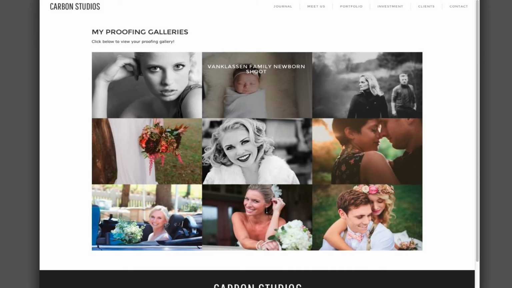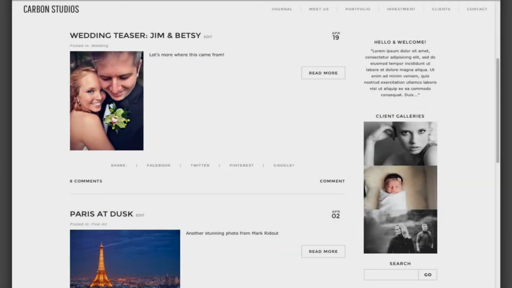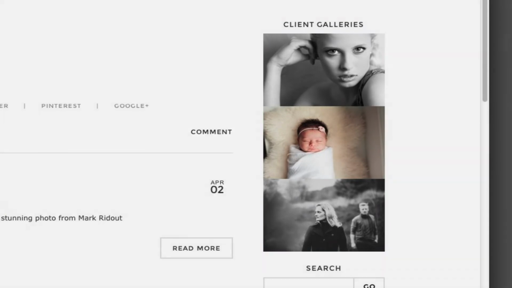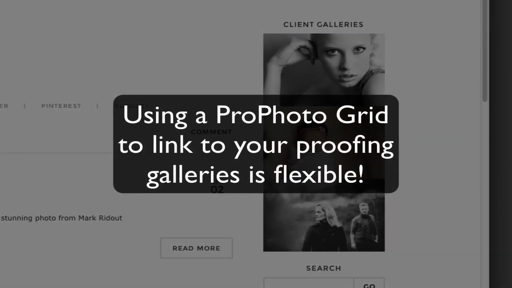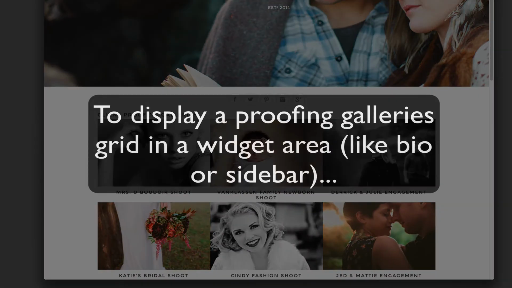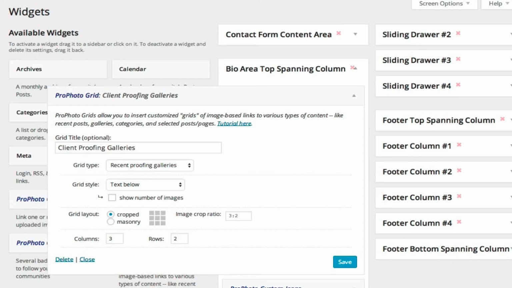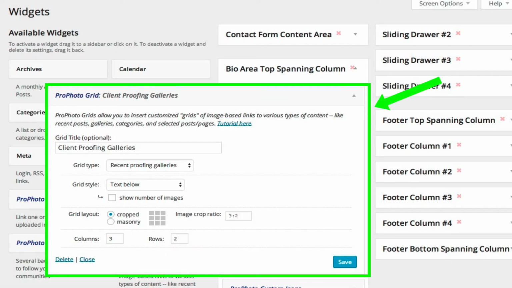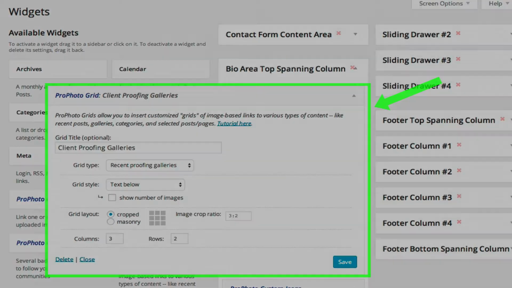Because ProPhoto Grids can be placed in the content area of a post or a page, or in any widget area, using a ProPhoto Grid to link to your proofing galleries can be a flexible option. For example, if you wanted to provide links to your ProPhoto Proofing galleries from your site's bio or sidebar area, you could use a ProPhoto Grid widget in either of those widget areas and set it up accordingly.